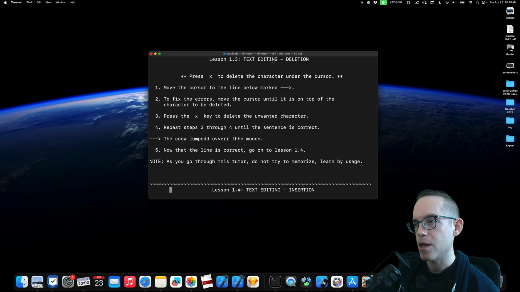In lesson 1.3, we can learn how to delete. This is the one I forgot, and I was like, oh wow, this is super powerful. Press the X key to delete the character under the cursor. The cursor is this rectangle that we have. It's no longer just a line, an insertion point. We want to move the cursor to the line marked down here. It says fix the errors: move the cursor until it is on top of the character to be deleted, press the X key to delete the unwanted character, and then repeat steps 2 through 4 until the sentence is correct. So we've got the cow jumped over the moon, a bunch of typos.